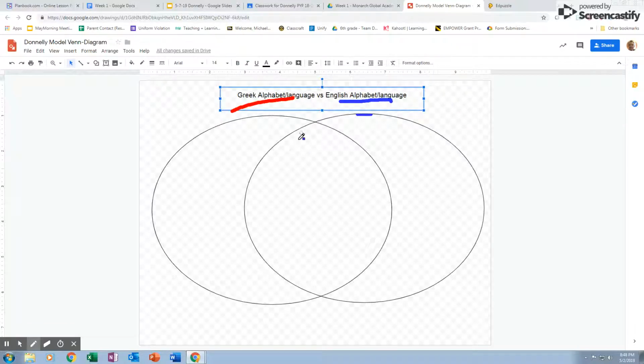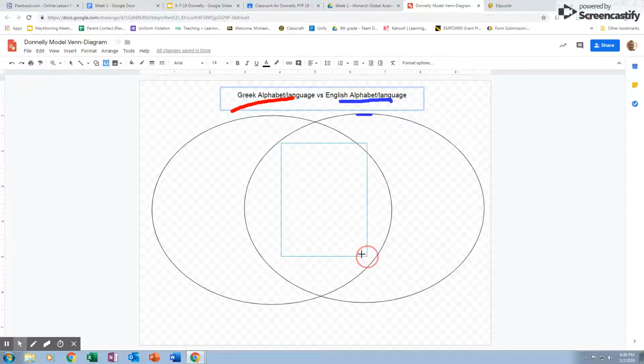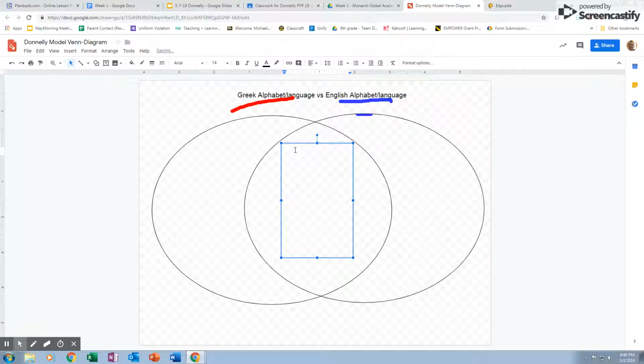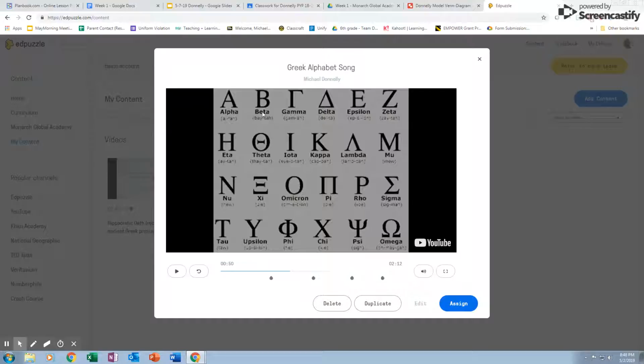So that way, we know in the middle is where I would write the things they have in common. But I want to show you not just how to write them, but also how to do them in a Google Drawing. So you put a text box here in the middle. I could put in here that A and B look the same, although they're called alpha and beta. So then over here, I would say alpha and beta, and check the spelling, alpha, beta, right?